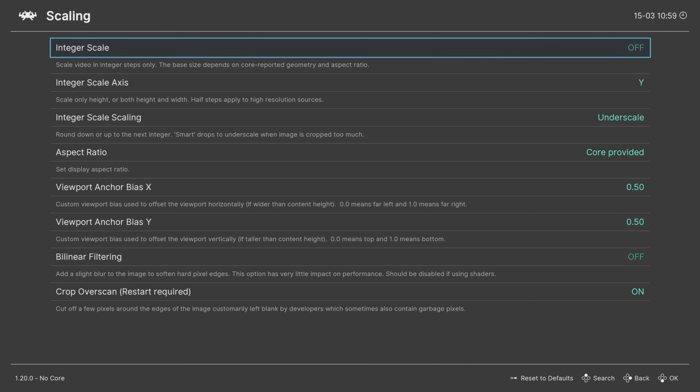The next one's scaling. You've got integer scaling. I usually have this on, but it's personal preference. It may make your actual game screen slightly smaller on your monitor, but what it does is create one-to-one pixels on the screen. If you have this off and you use scan lines, you may notice that some scan lines look uneven. If you notice that, turning this option on will remove it. So I usually have that on.